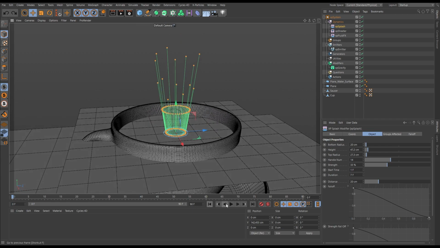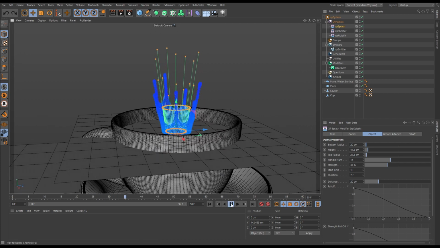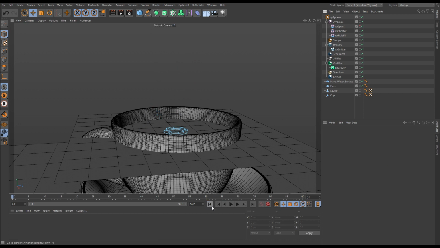So we're looking pretty good for our stylized splash. If we want to make adjustments, we can, but for me, that's looking pretty cool. And it's moving down, and then that'll splash into our fluid surface. I'll just make my splash invisible.